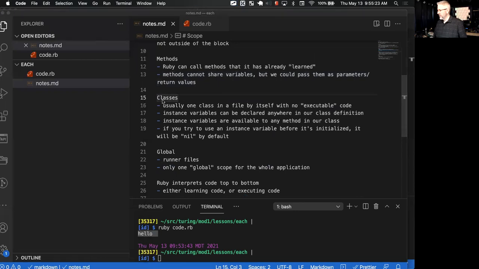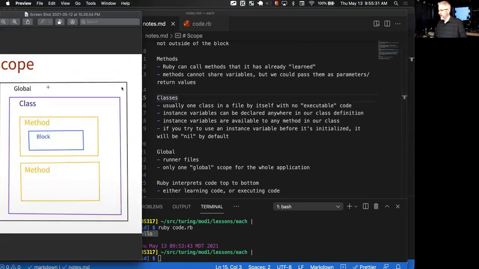When it comes to a class, it's usually the only thing in a file by itself, and there's generally no executable code inside of that. And so when we talk about defining a class, this would be in like deck.rb or card.rb, and it's the only thing in that file. There's generally no executable code plus the definition of the class. That file is just going to be the class definition itself.